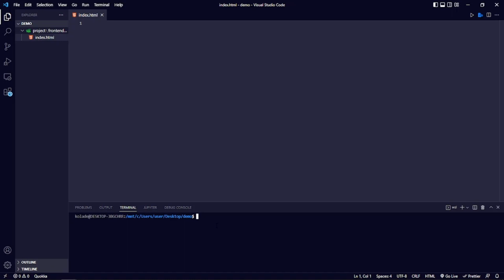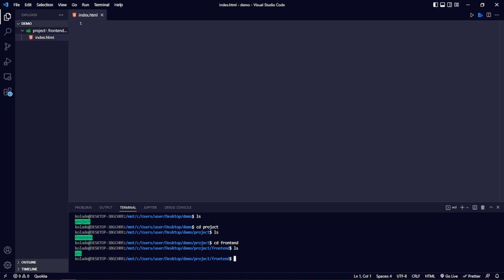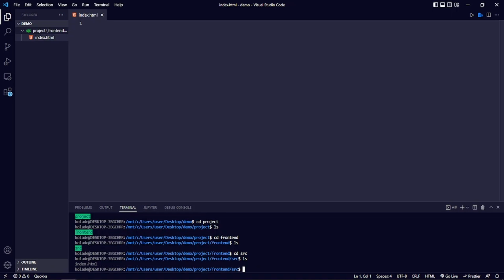Let me just say ls here. So I have the project folder. Let me change directory to the project folder, cd project. Inside the project folder I should have my front end. That's front end. Then inside front end there should be src. Let me change directory to the front end, cd front end, ls. That's src. If I change directory to src again and I do ls, I should see the index.html file, which is this. So that's it.